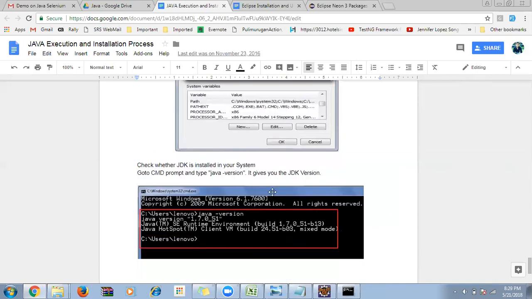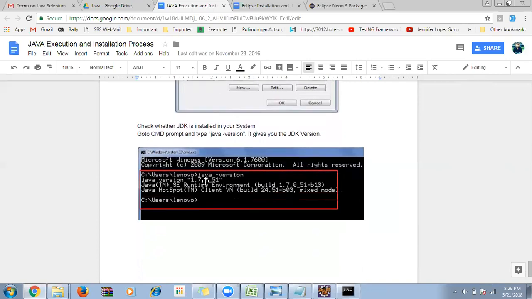Finally, close and open a new command prompt. Then type java space hyphen version. This shows that your Java version has been successfully installed.